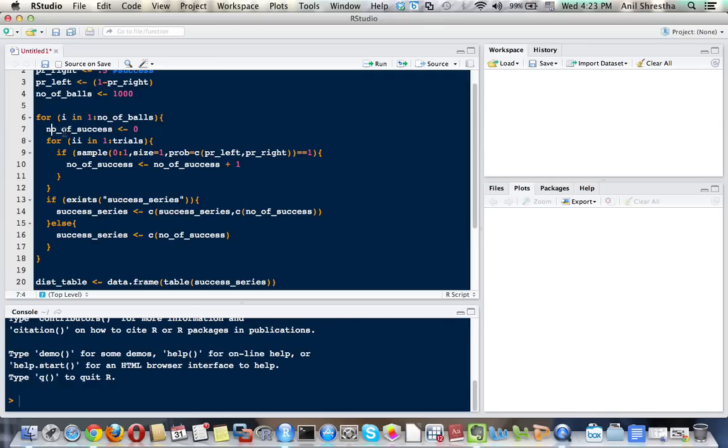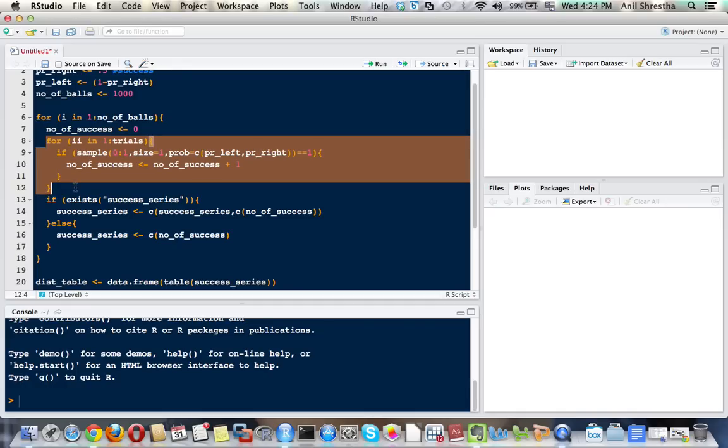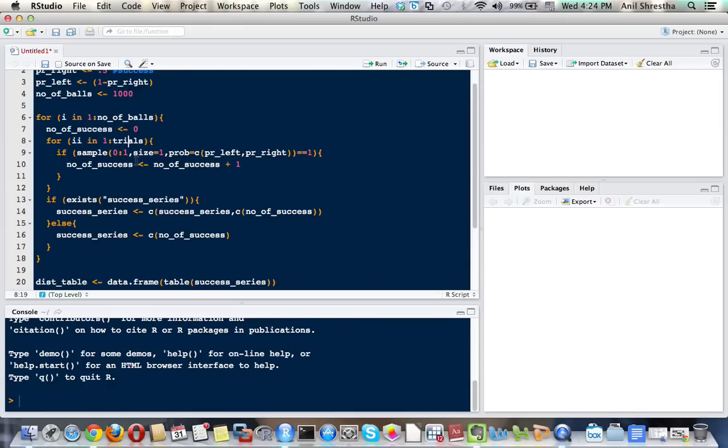I have created a number of success object, where I will store how many successes it gets for further analysis. Here this part is the trial. It will repeat the ball trial from 1 to 12, and here this is the random sample. That means it can take either 1 or 0. If I get 1, that means it goes to the right, and if I get 0, it goes to the left. Both probabilities I set here are 0.5, so there is an equal probability that we get 0 and 1.